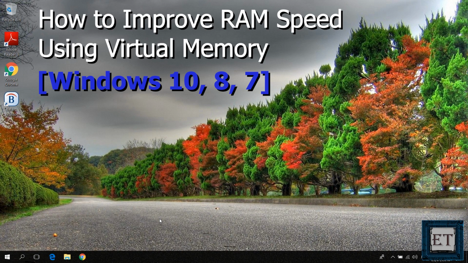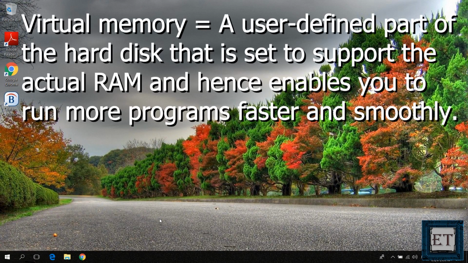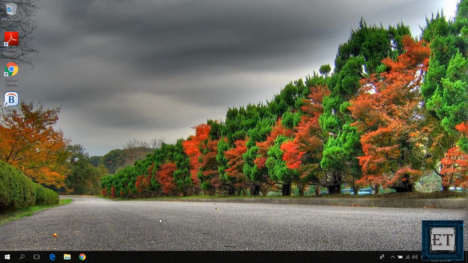In this quick tutorial, I'll be demonstrating how you can significantly improve your RAM speed in Windows by using virtual memory, be it Windows 10, 8 or 7. This of course implies improving the speed and performance of your computer as well. The term virtual memory here means a user-defined part of the hard disk that is set to support the actual RAM and hence enables you to run more programs faster and smoothly. Quite naturally, this improvement in performance becomes more significant when using an SSD compared to the traditional mechanical hard drives.